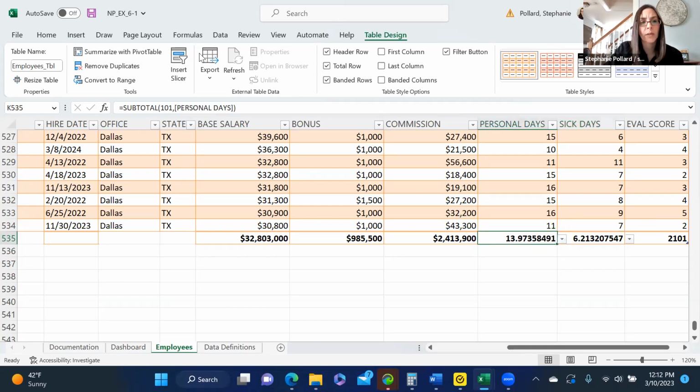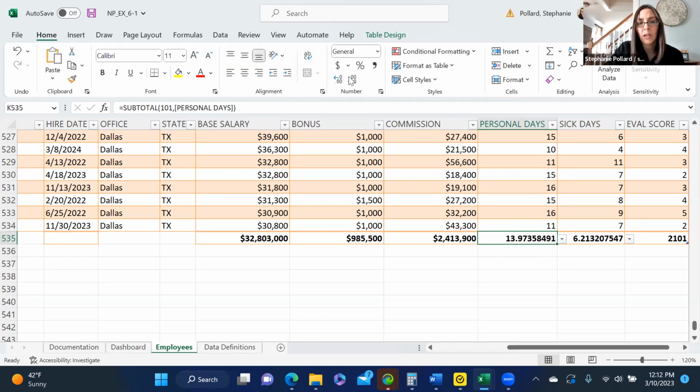The other thing is you can always go back to your home page and you can change the decimal places and the formatting as well. So those functions still work.